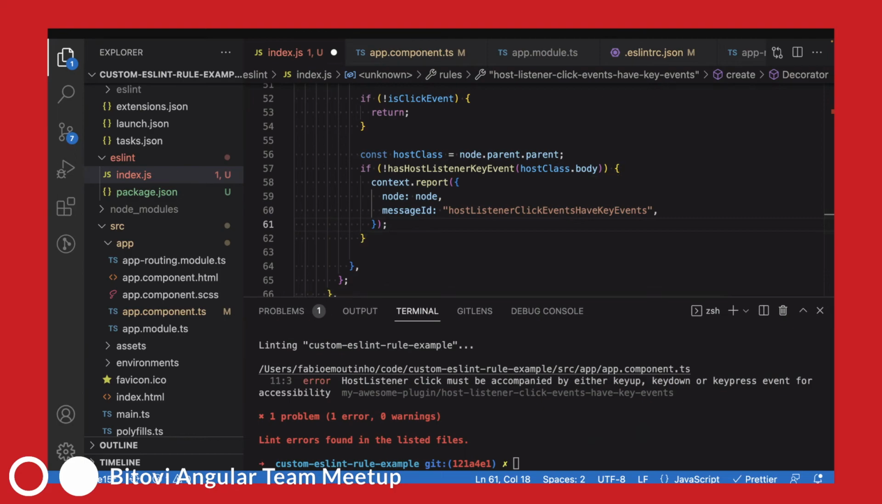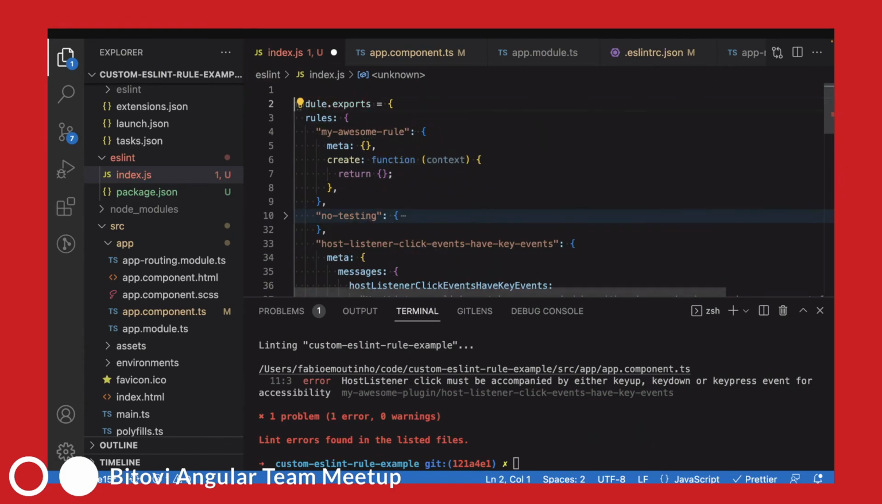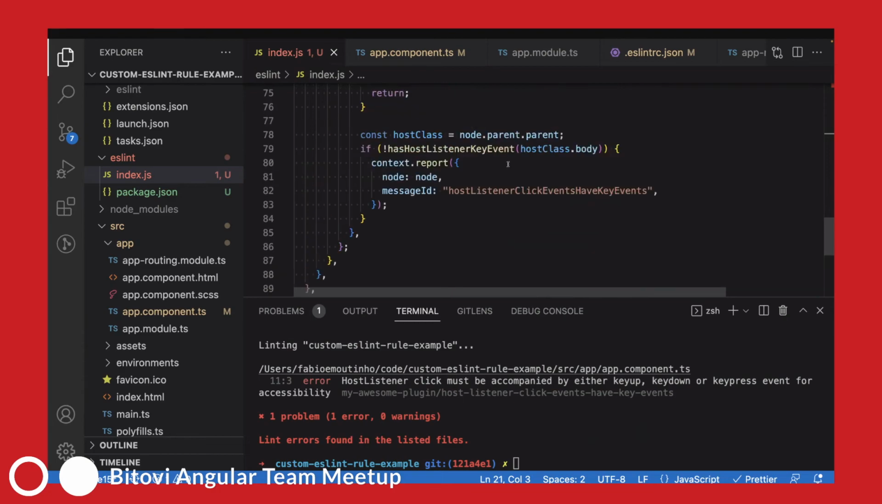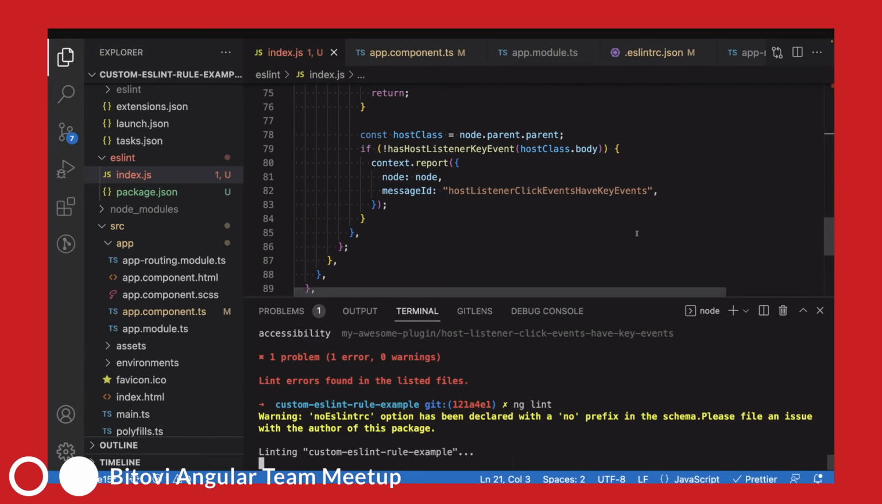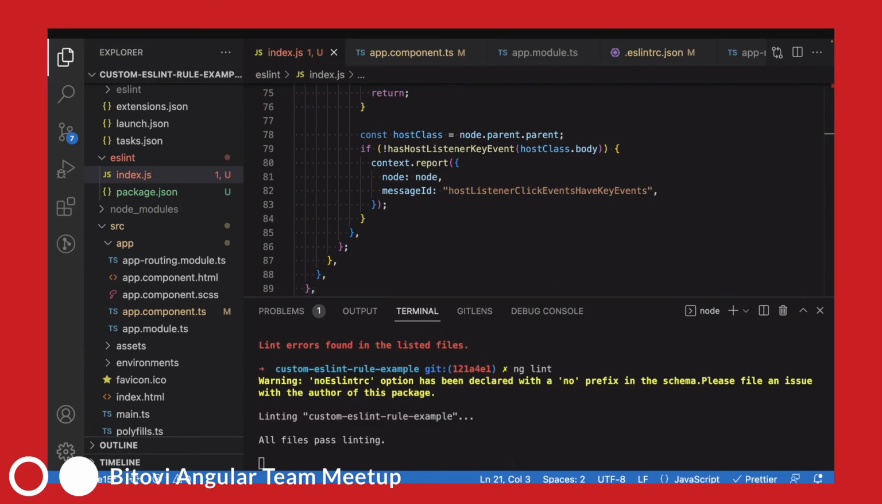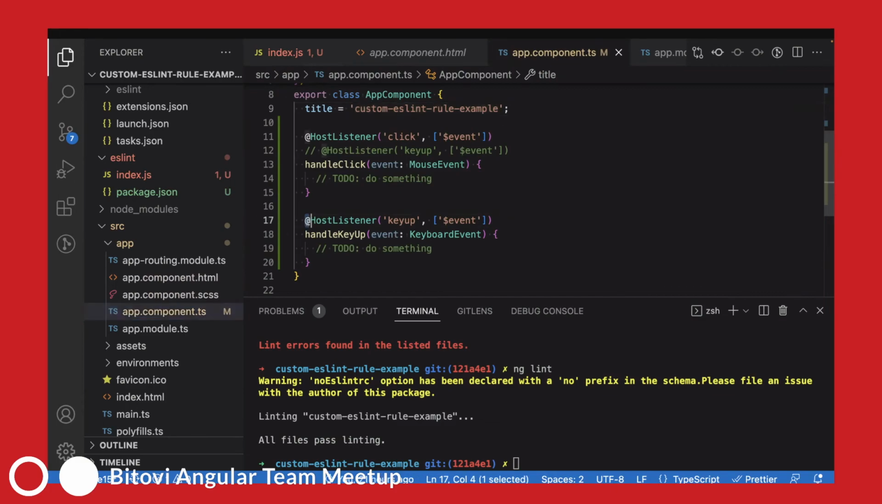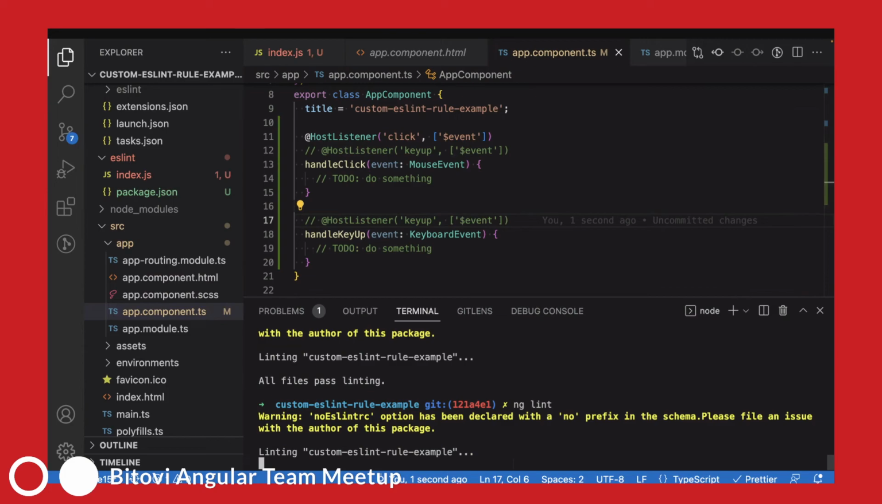And let me just copy the solution for this function. And we're soon gonna explain this. So now if we run Eslint, it should pass. Okay, it passed because our app component has this key up event. But as soon as I comment this, then it should error again.